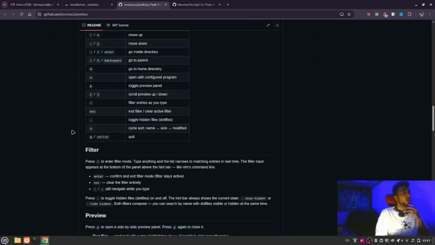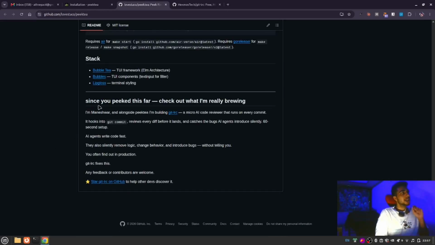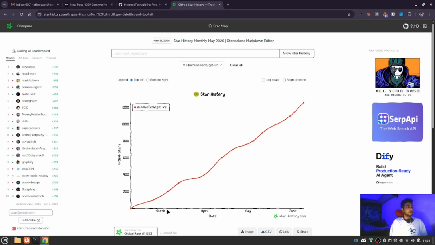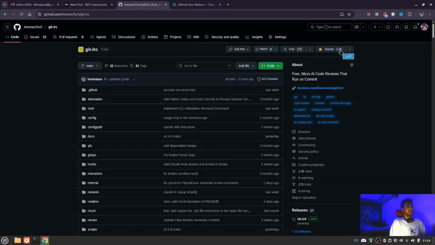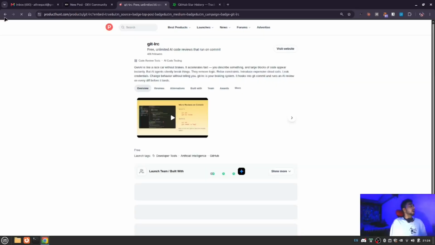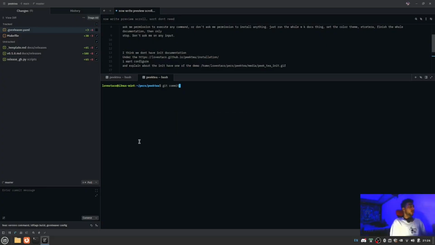I've also been working on a more main project of mine that is called Git LRC. The link is in the bottom section. This is Git LRC. It's a micro AI code reviewer that runs on every commit. So this is what we've been working on over the past 5 months, and it has got a lot of traction on GitHub. It has received 1.3K stars, and it was also number 3 product of the day on Product Hunt. So that's there, and I guess we can just quickly check what it is.